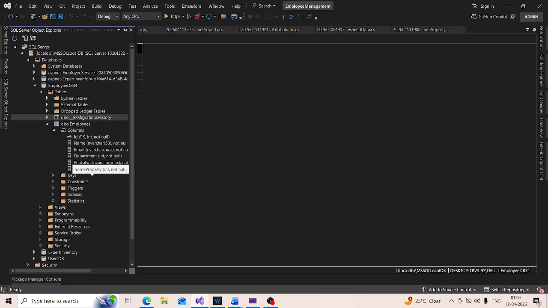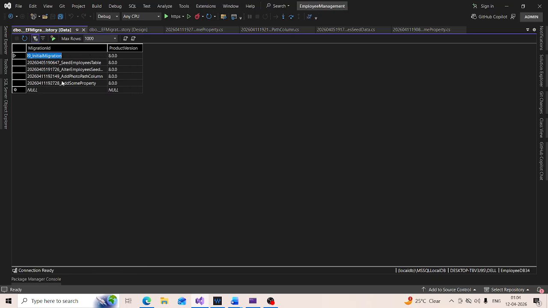Basically, we want to undo the changes that these two last migrations made to our database schema. We want our database to be in the same state as it was in when we executed this migration, alter employee seed data.